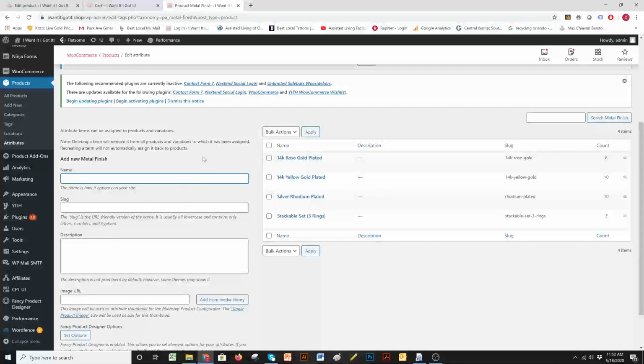Okay. So we'll call it 14K gold color. You got to do it one at a time, right? And the slug is what? I don't want to say plated, I want to say color. The slug should also update automatically, I believe. Okay.